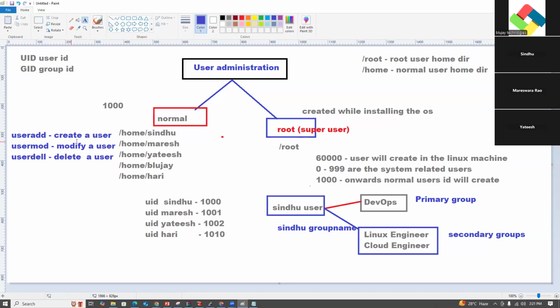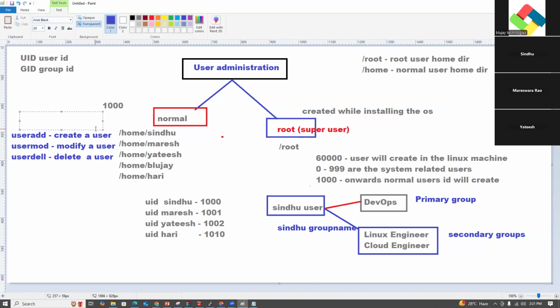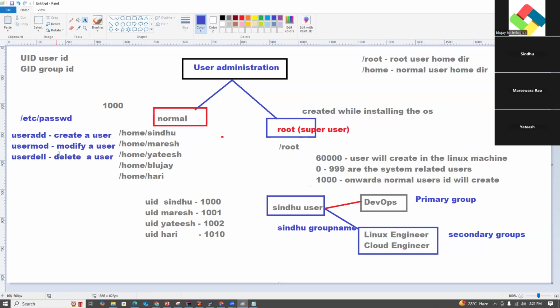Okay. So what is the information? The user information will be available under which directory, guys? /etc/passwd. And /etc/group. The user information will be available under /etc/passwd. And I want to create the password for that user.